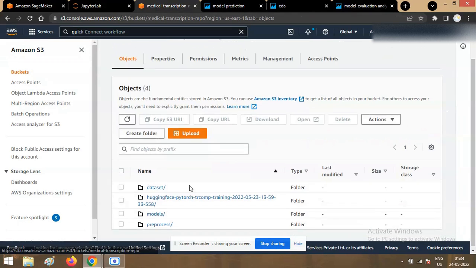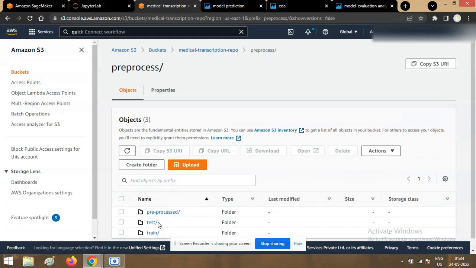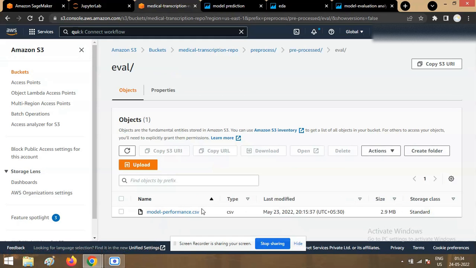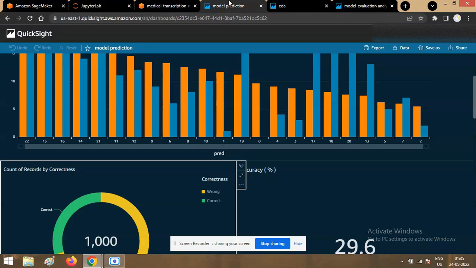So it's basically stored in the pre-processed eval location. The model performance CSV is stored here. So our first step, model training and model deployment, is complete. We have successfully deployed a Hugging Face transformer model on SageMaker.